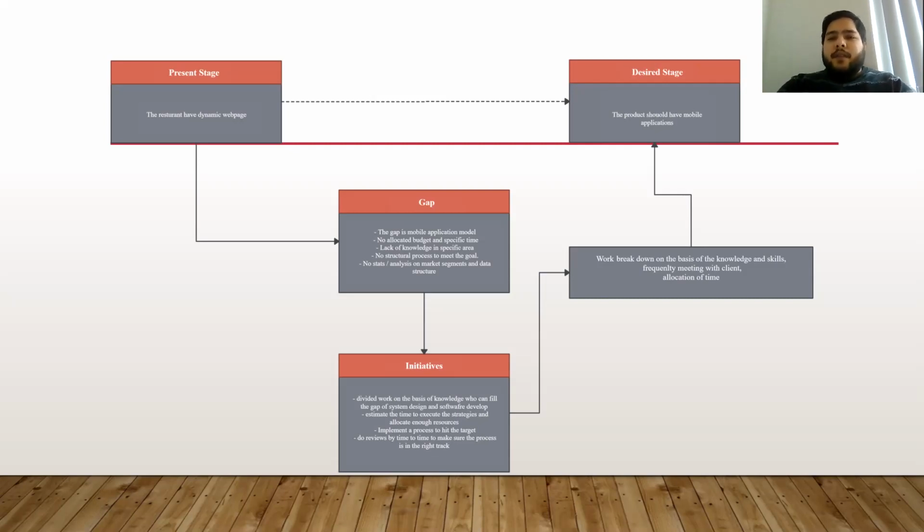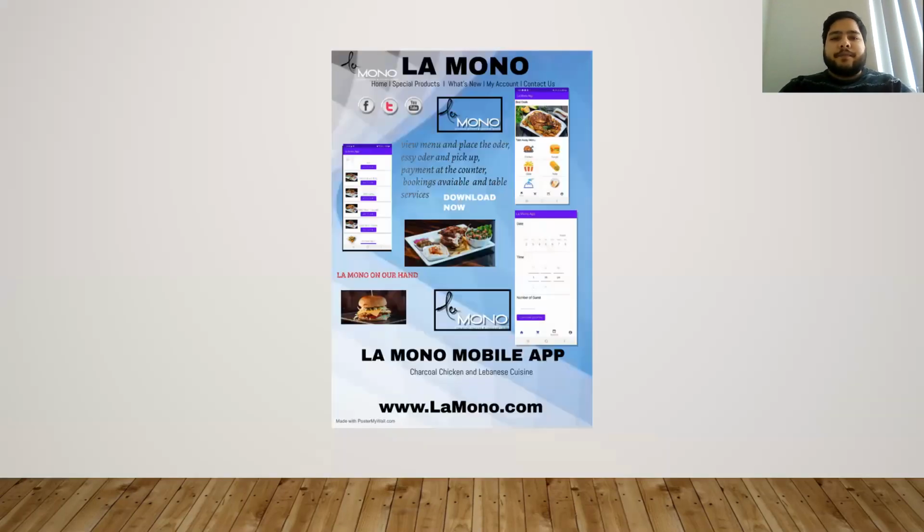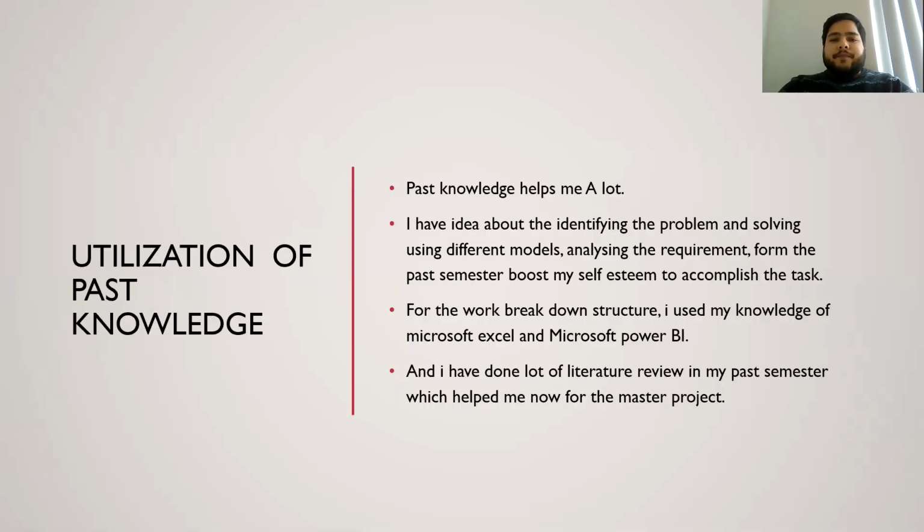And the final product is to have a mobile application. This is the simple poster which I created for the product demo. As I just mentioned, all the features of the mobile application and the simple dashboards of the mobile application are shown, like add to cart, homepage, and booking tables.